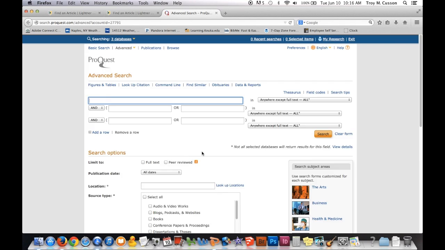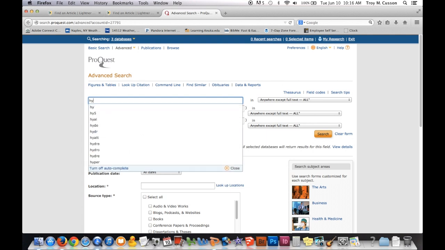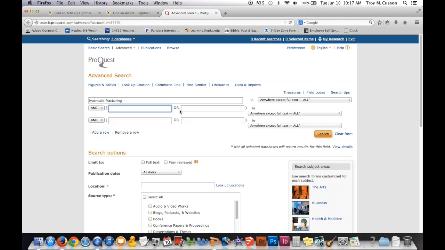If you're off campus, you would have to log in with your Keuka username and password. At the top are empty boxes where you can put in your search terms, your keywords or key phrases. I'm going to use hydraulic fracturing for one of my key phrases. In my second box, I'm going to use drinking water.